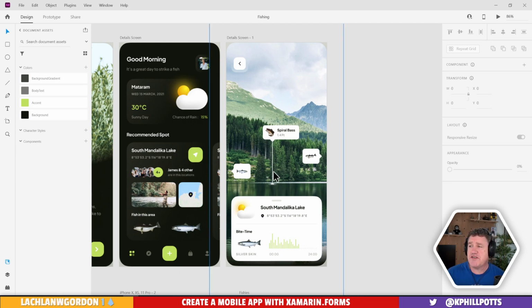So yeah, we're just working on this fishing app. We've got our three types of annotations, and we're going to have to swap between those as something comes on screen or goes off screen.